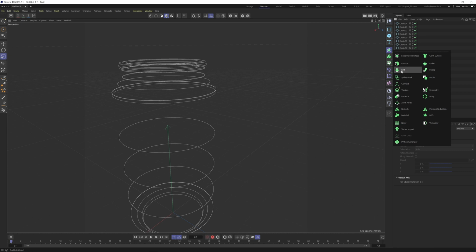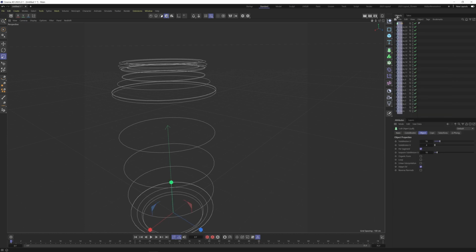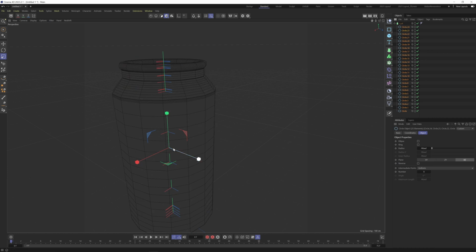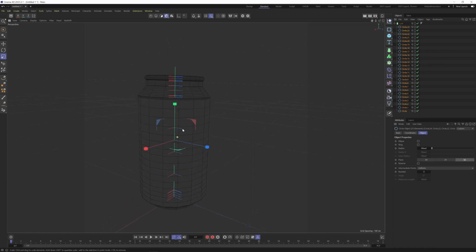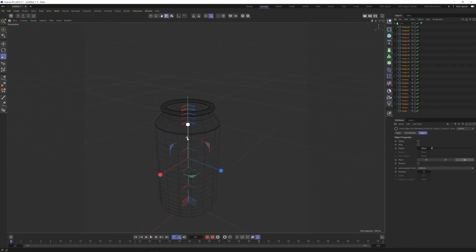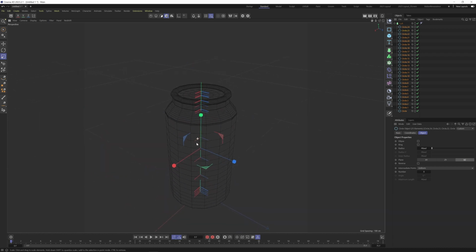So Loft will be our tool for creating the 3D object. Now we're going to drop all of these splines inside Loft, and there you go. There is a 3D can. This is based off of our blueprint. Doesn't look great right now. It's a little bit sharp, and that's where we start to go into the detail here.